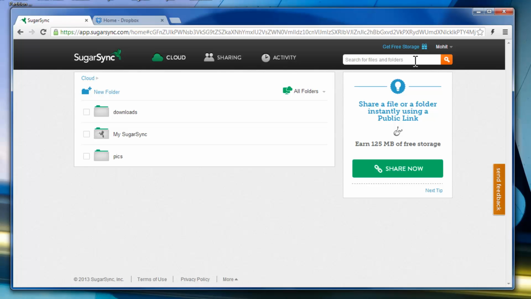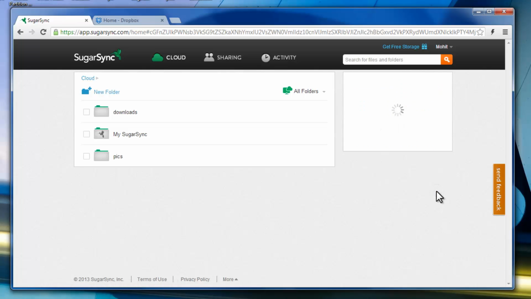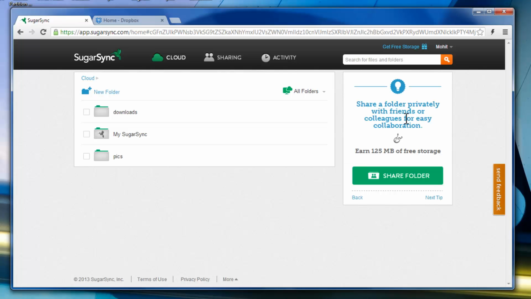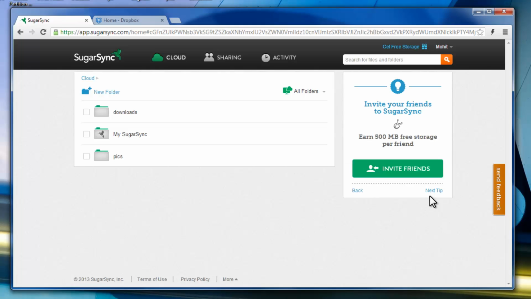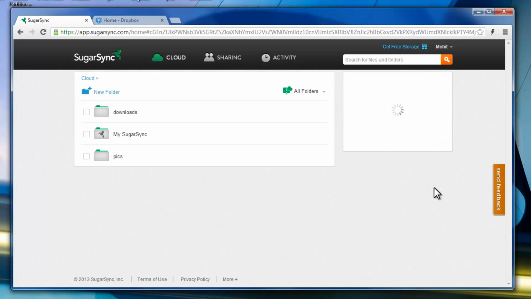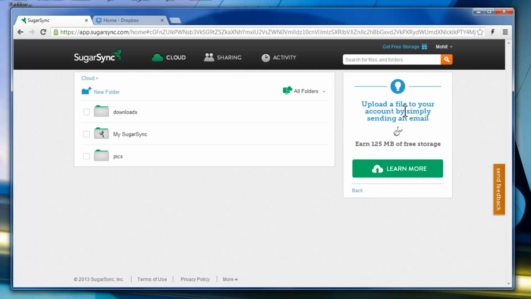Okay, you can get free storage in several ways with Sugarsync. See, there's a tip out here which says 125 MB free storage when you share a file or folder instantly using a public link. Let's go with the next tip. Share a folder privately with friends or colleagues for easy collaboration, 125. Let's take the next step. Invite your friends, get 500 MB for a successful referral. Let's take the next step. Upload a file to your account by simply sending an email, 125 MBs more bonus. So there are several ways in which you can actually increase your free storage.